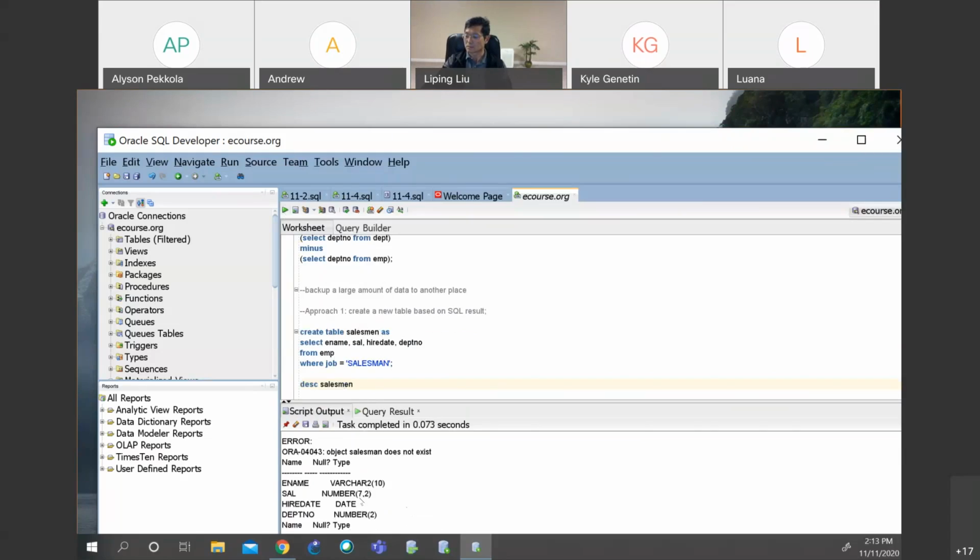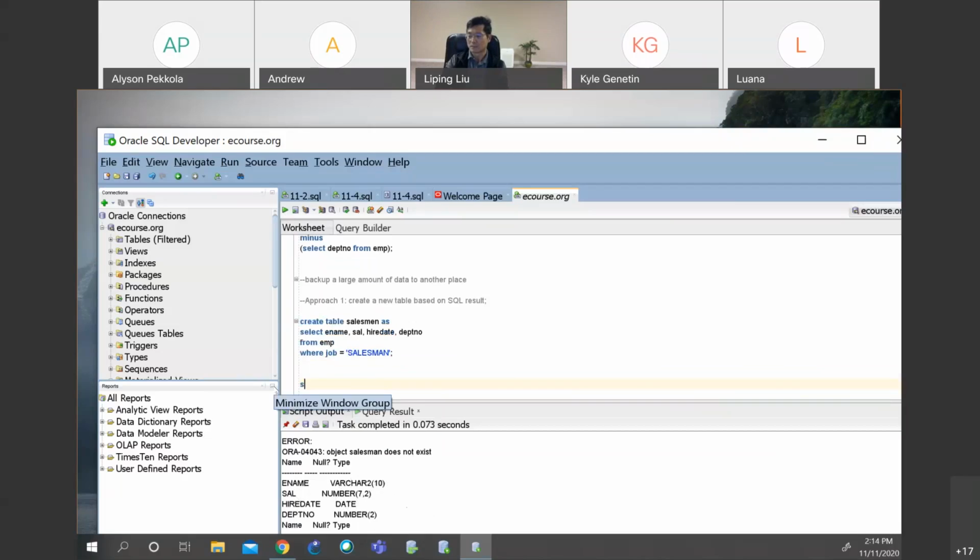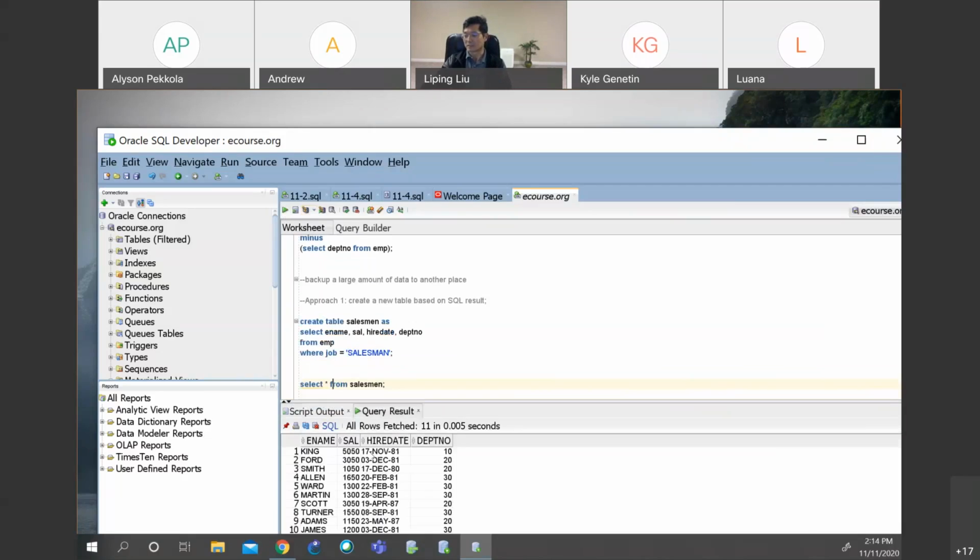So now it's described. You see the e-name, salary, hire date. All this information is coming from the employee table, just directly copied. For example, salary is 7,2, 7 digits in total, 2 decimal places, hire date, all that, right? And now you can also look at the data in the salesman table. So select star from salesman. Okay, and then you will get the same kind of information you obtained before by using the original select statement. Did you get an idea of how this works?